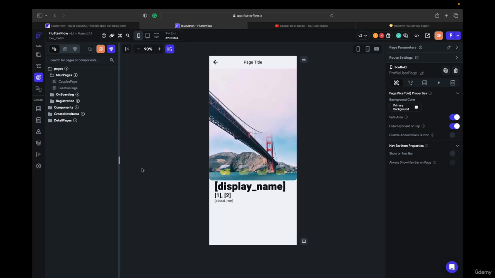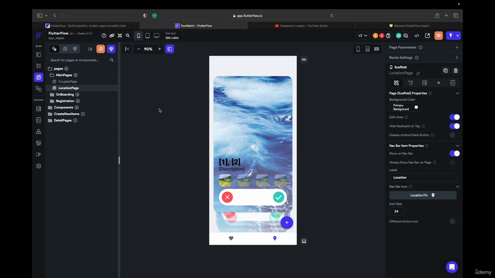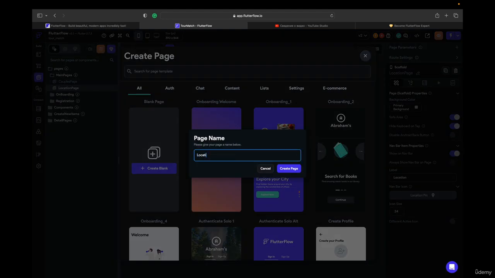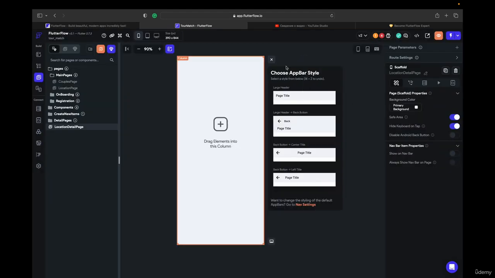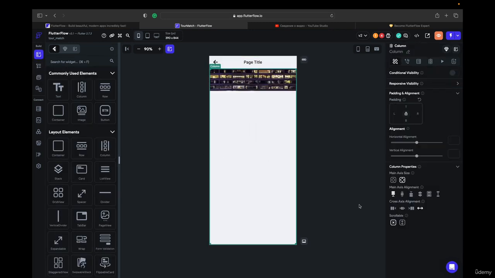Our next page is going to be the detail page of the location, where you're going to include the map as well. So we create a page, a blank location detail page, create page. Same thing, put a bar here, and let's go create the page itself.